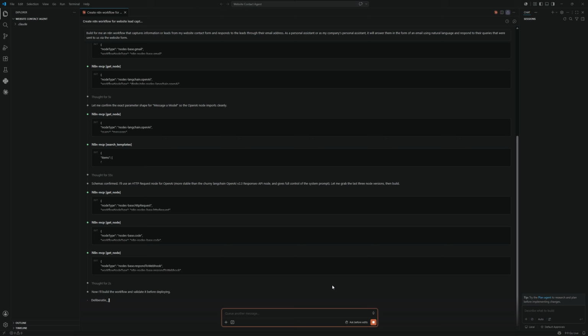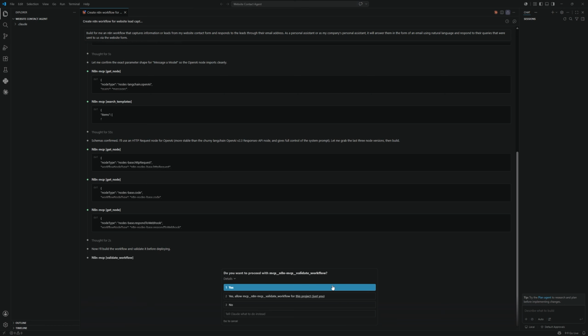So now it's building the workflow for me. It will validate it before deploying the actual workflow, and it will send me everything that I need. It will send me a link of the exact workflow for me to check it out before it finishes. So do you want to proceed with N8N MCP? I'm going to say yes.